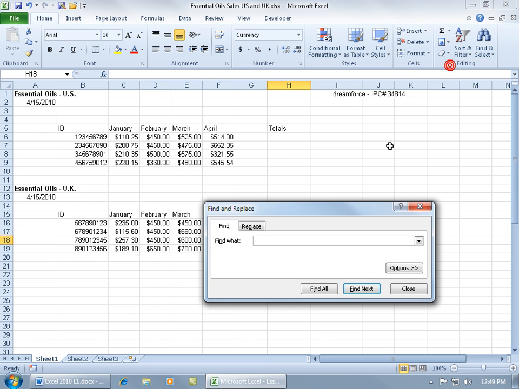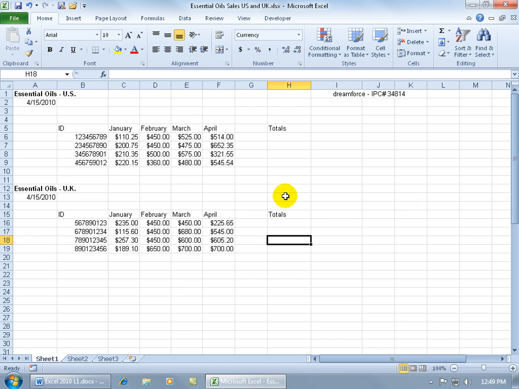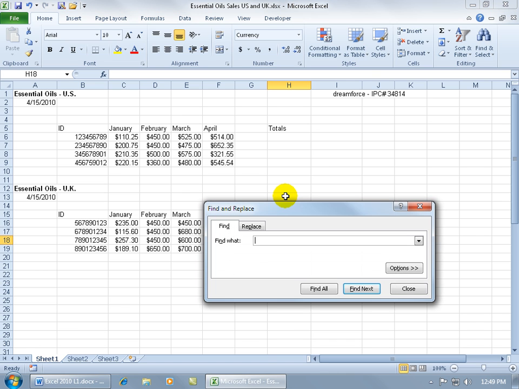When we click on Find, it opens up the Find and Replace window. We'll talk about replacing in just a minute, but for right now, we want to focus on what we're finding. Let me go ahead and close out. Remember, the shortcut keys Control F brings up the same window.